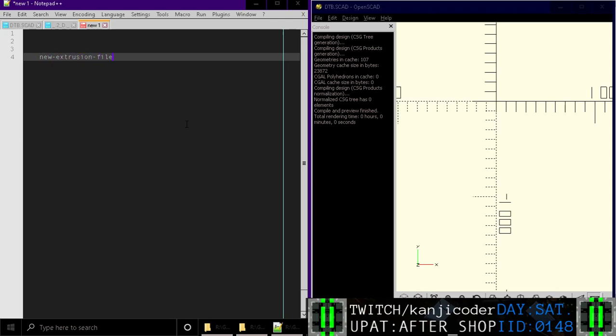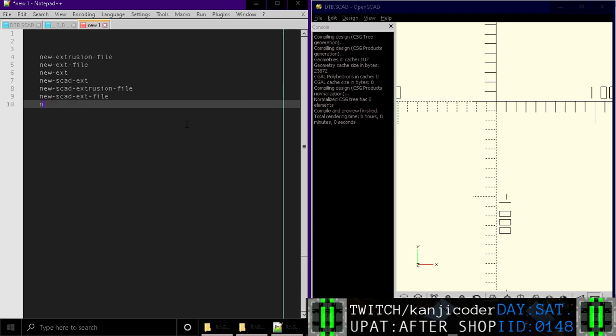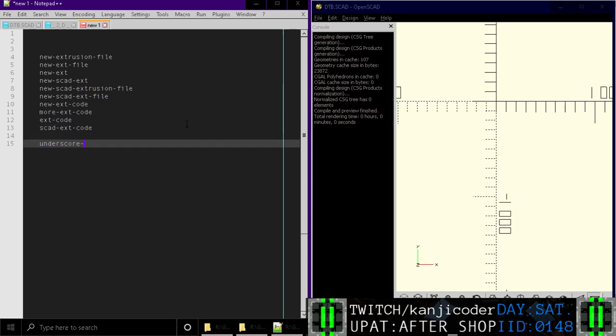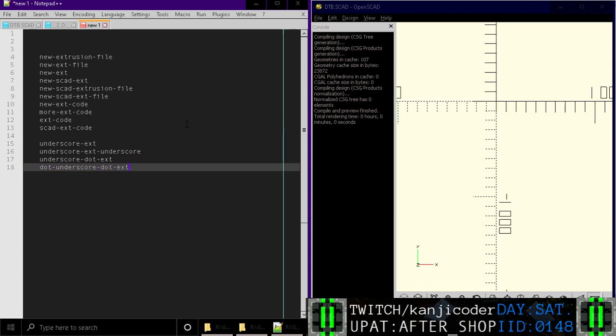So, new extrusion file. Okay, new ext file. New ext. New scad ext. New scad extrusion file. New scad ext file. New ext code. More ext code. Ext code. Scad ext code. Oh, you know what I think I might have called it? Underscore ext, underscore ext underscore, underscore dot ext. How about that? How about dot underscore dot ext? I don't know.